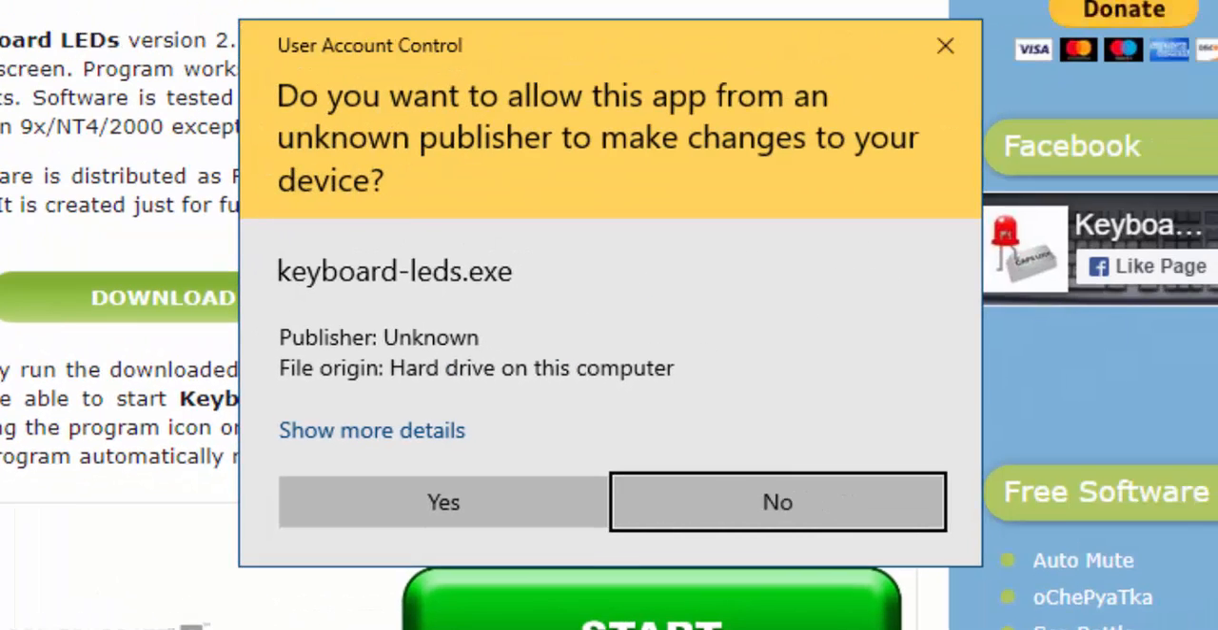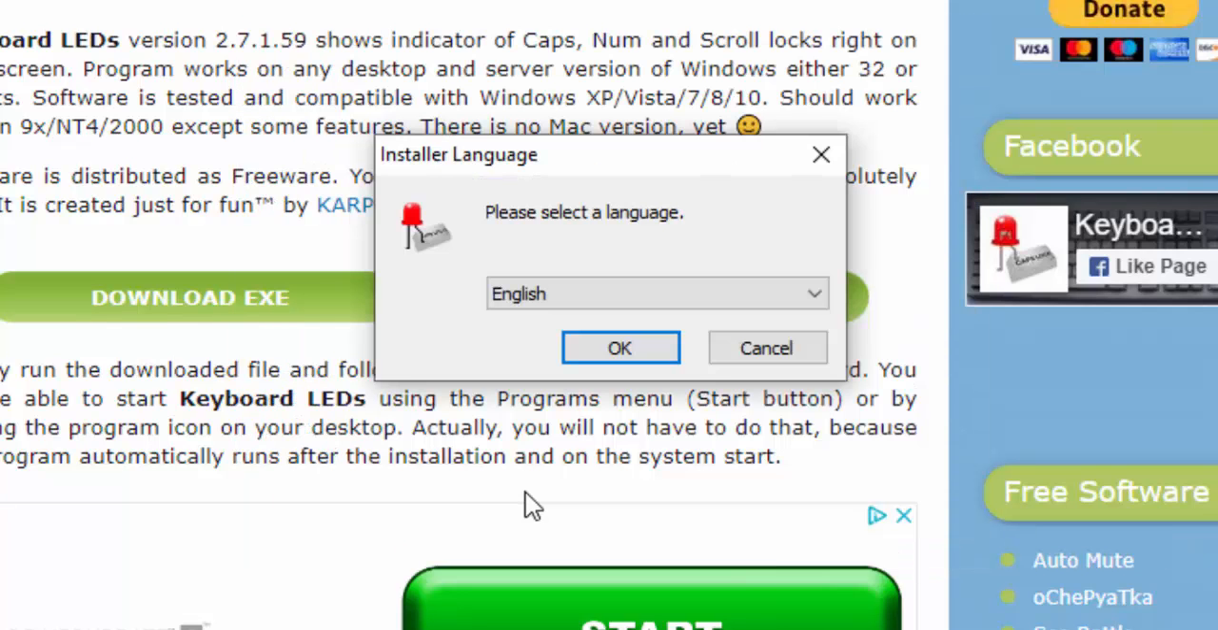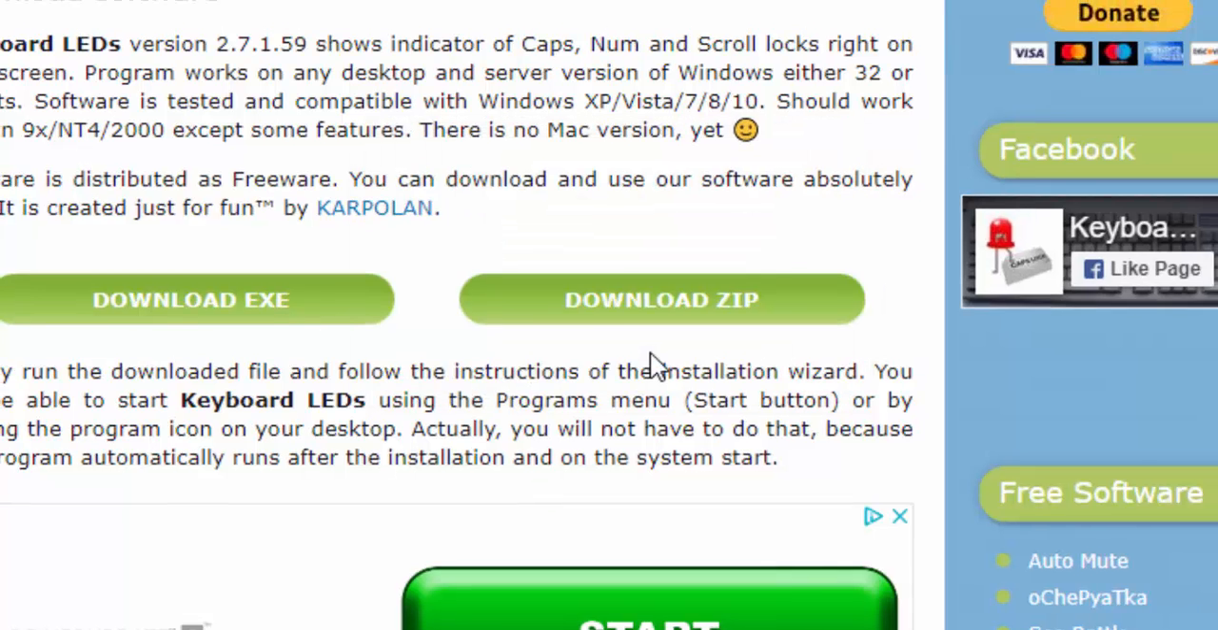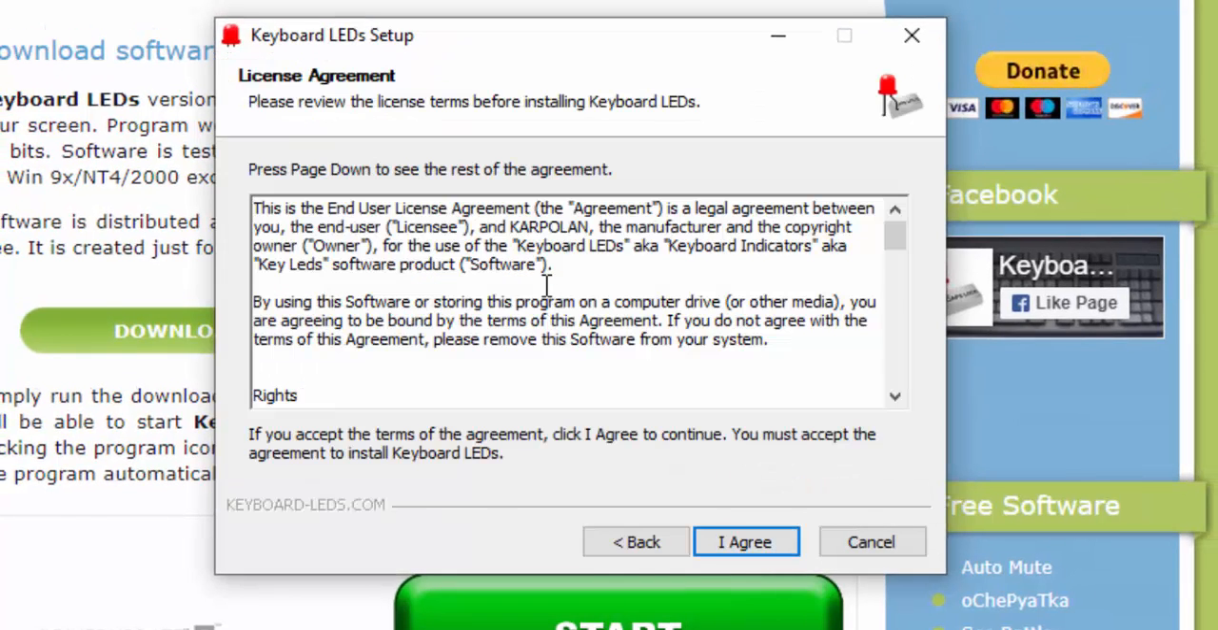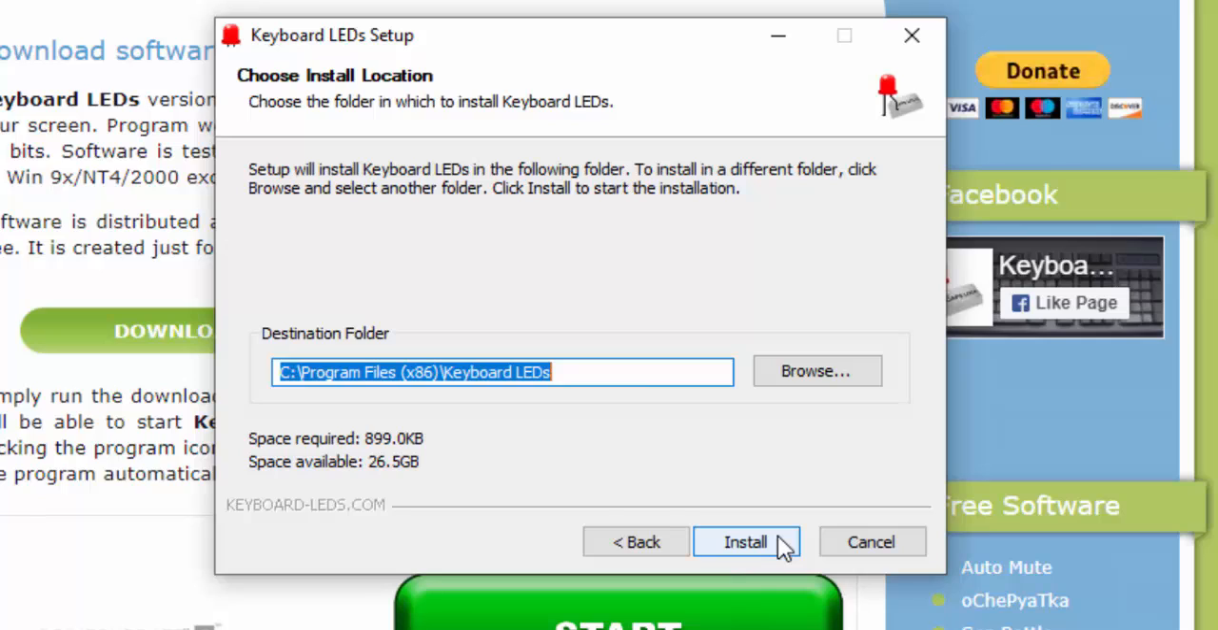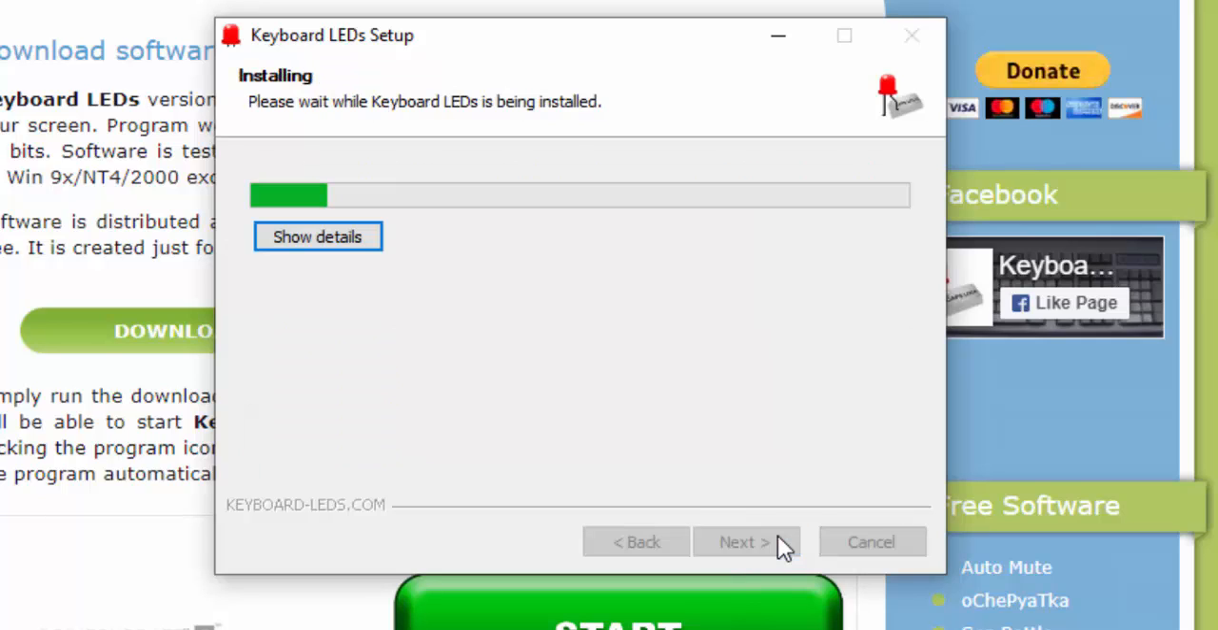keyboardleds.exe. It will then say, do you want to allow this app from an unknown publisher to make changes to your device? Move your mouse over yes and left click once. It then asks you to select your language. So I'm going to leave mine as English and then left click OK. And then left click next to continue. Have a look at the software agreement there. And if you agree with everything it says there, move your mouse over I agree and left click once. Then move your mouse over install and left click once.